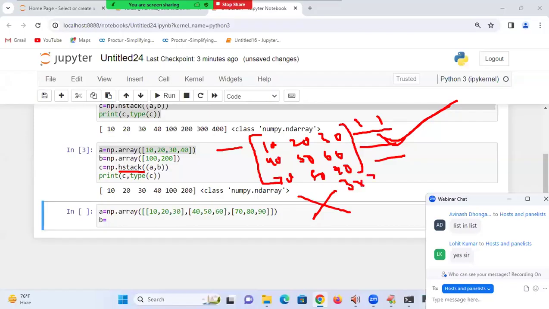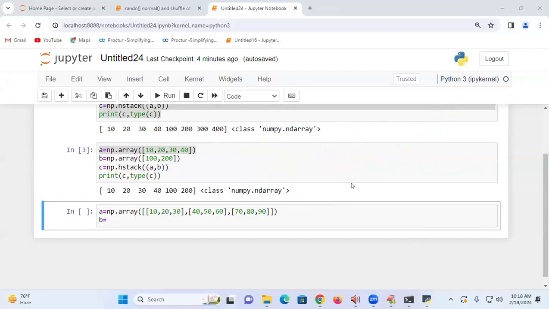So this matrix is called what? 3 into 3. It can be 3 into 4, 3 into 2, 3 into 1, 3 into 9. So the number of rows of the first matrix must be equal to the number of rows in the second matrix, third matrix, fourth matrix, because I am stacking horizontally.